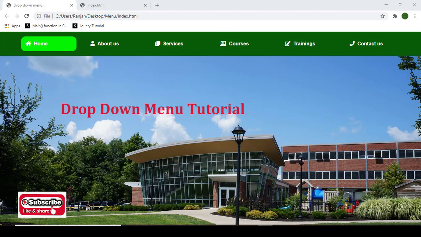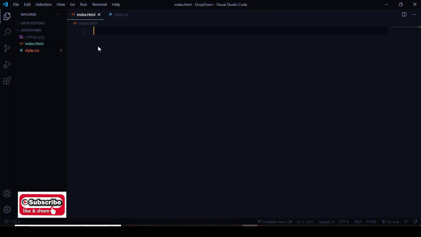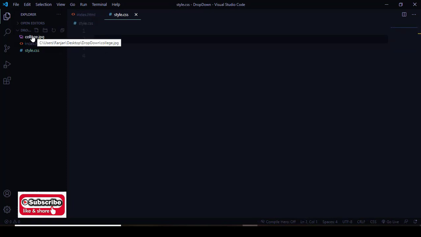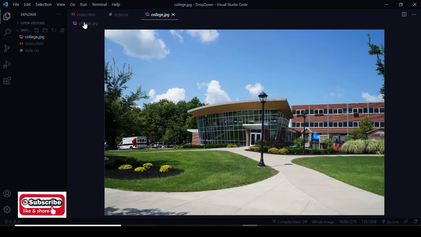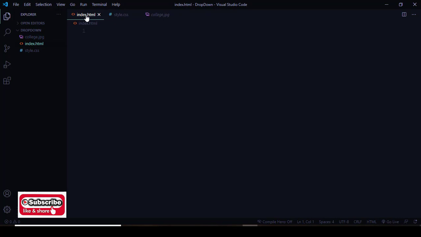Let me open my code editor, Visual Studio Code. In this Visual Studio Code, I have created a folder called Dropdown Menu. Inside that folder, I have created two files: index.html, with nothing inside, and style.css, with nothing inside as well. And then there is a background image, the image that I am going to use as a background. So now here in the index.html, I am going to create the basic structure of HTML.